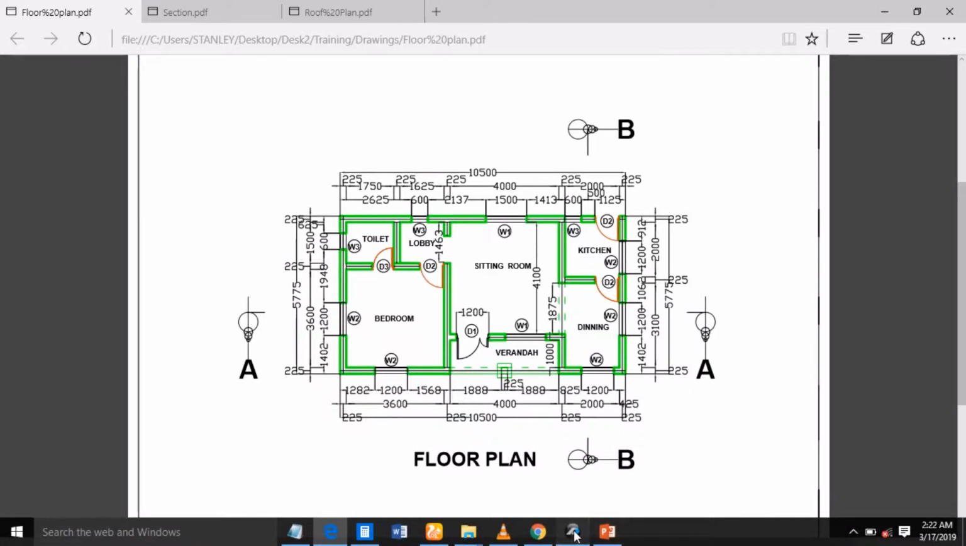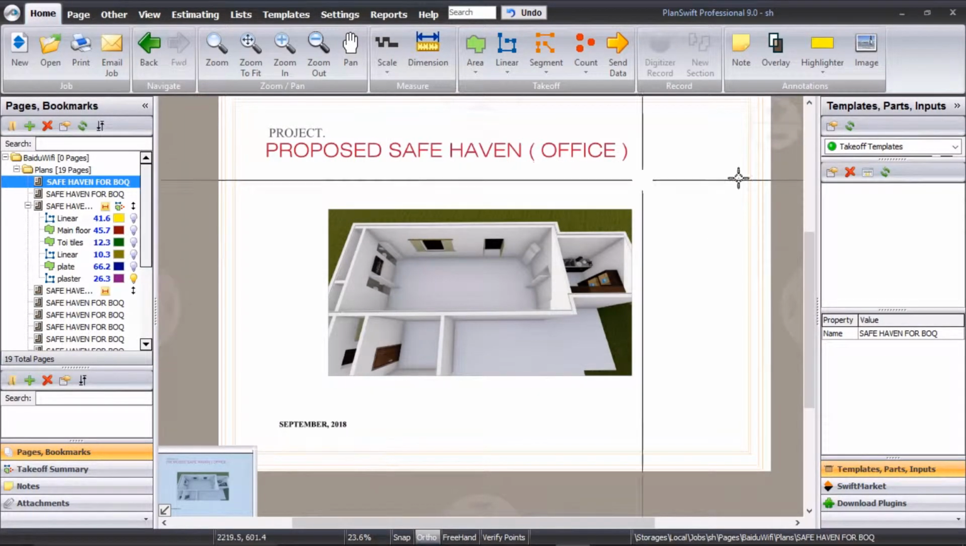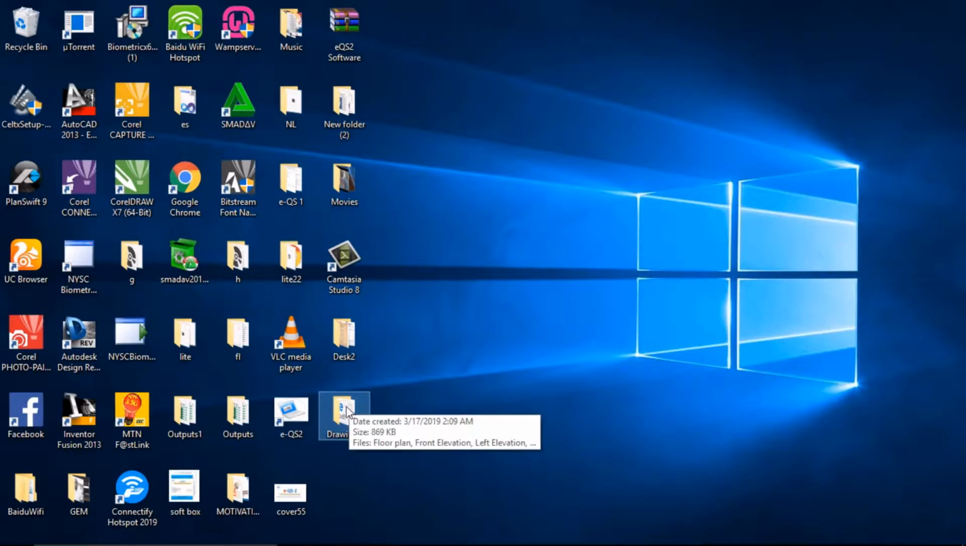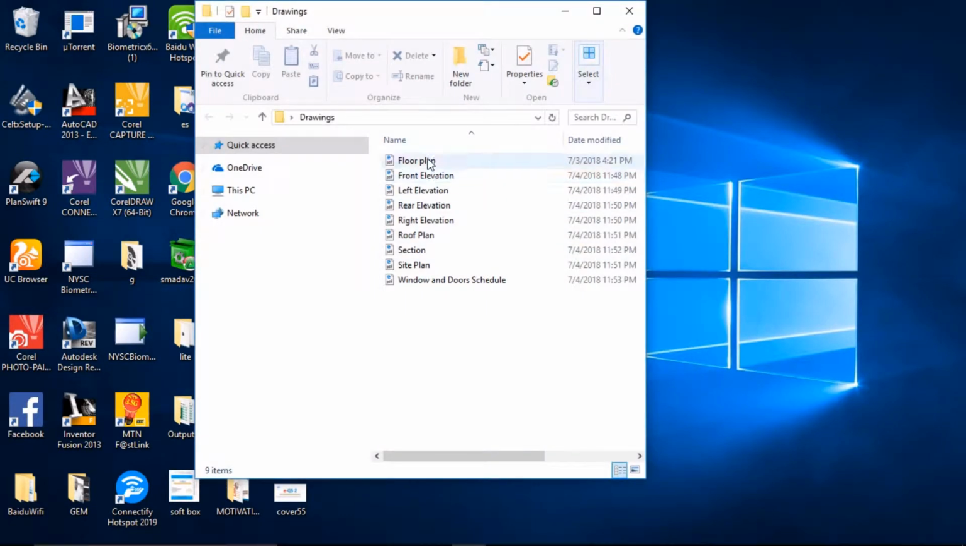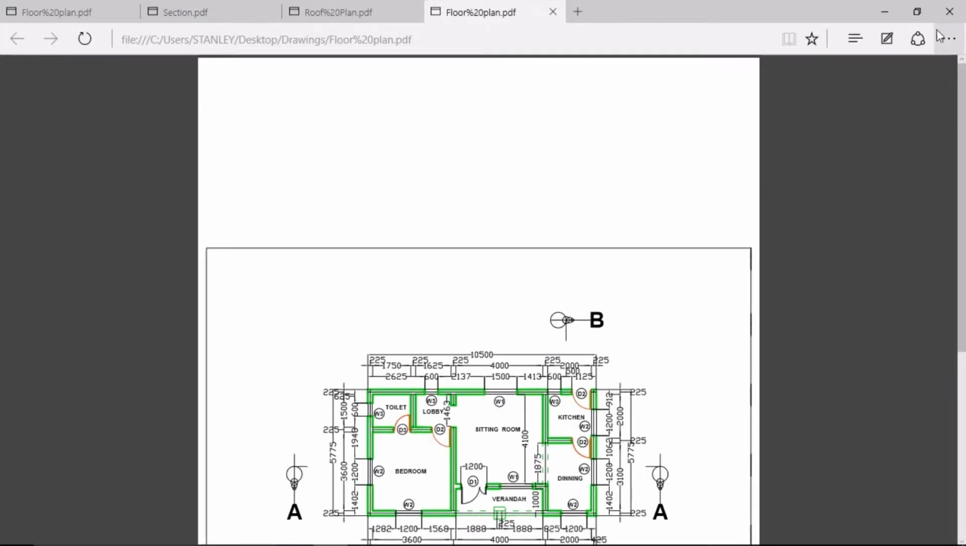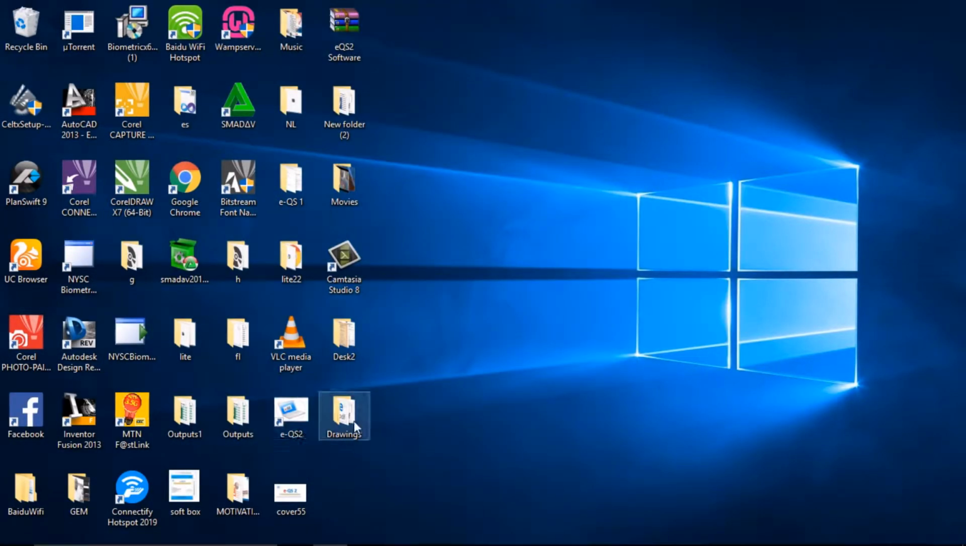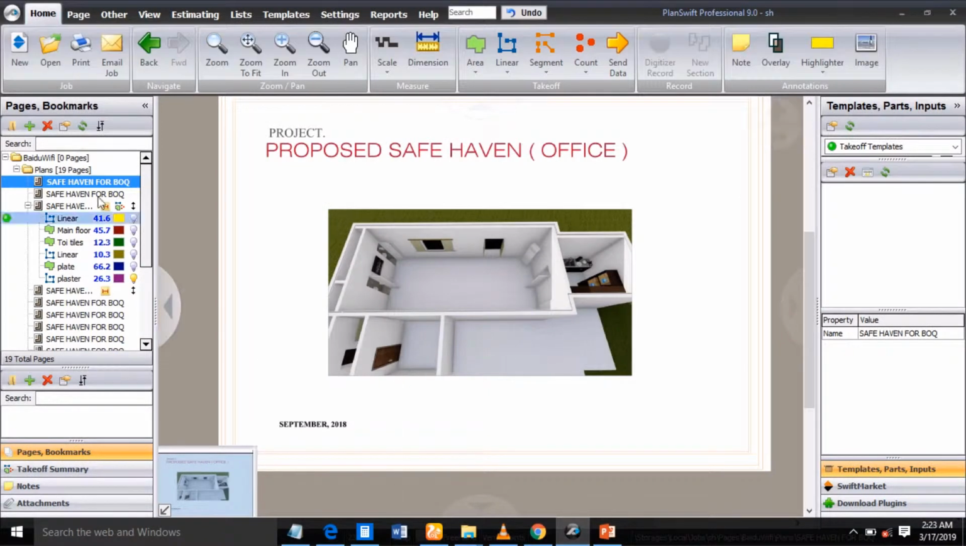So I've got the Planswift software opened. The drawing should be in a folder. This is the folder on your desktop. So you can see this is the drawing. You put the drawing in a folder, then you import the whole folder into the Planswift software. Watch me as I do it.